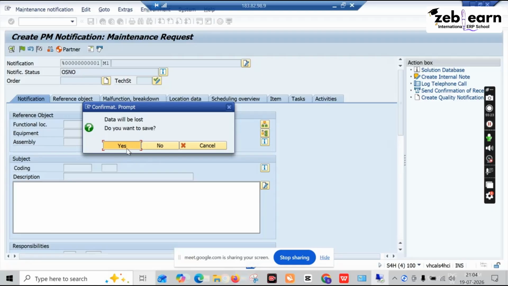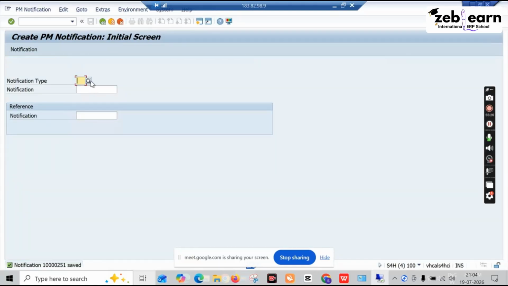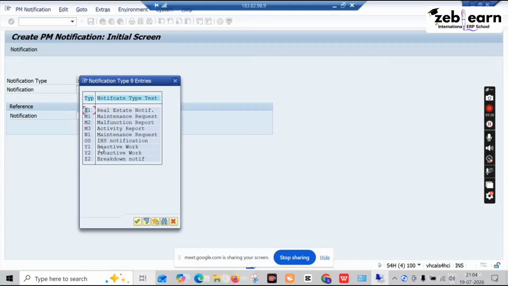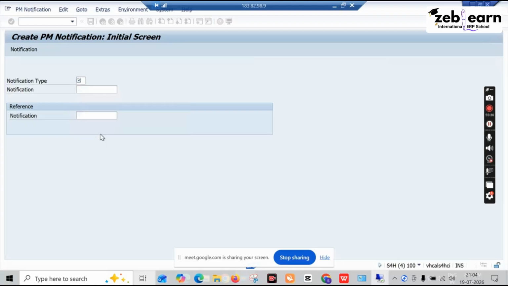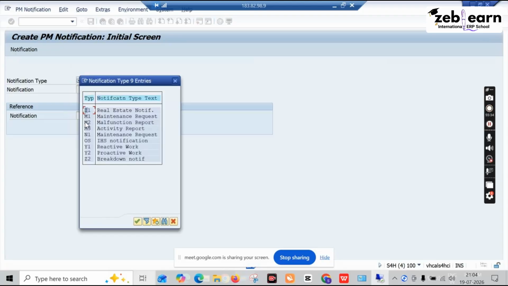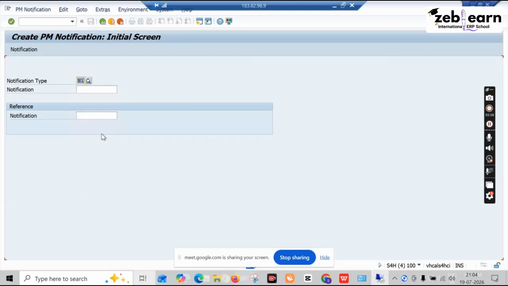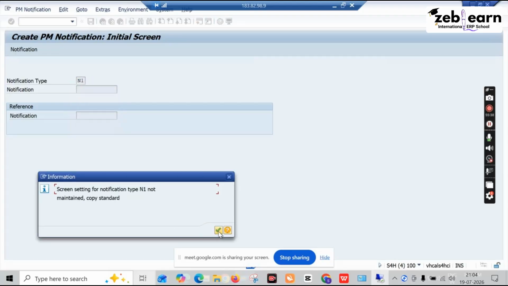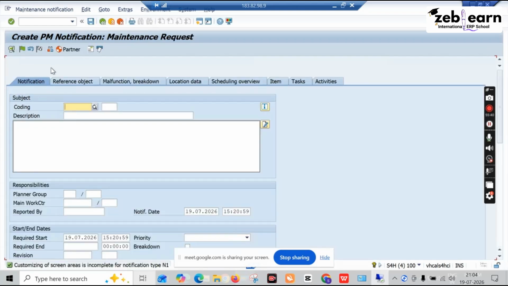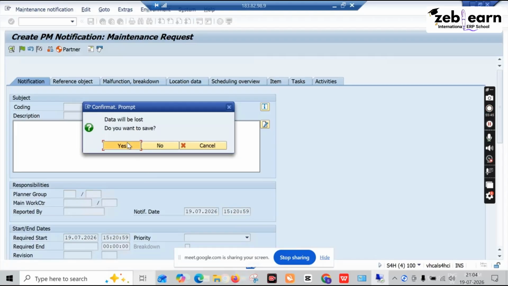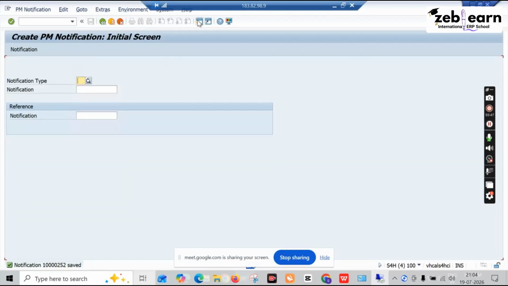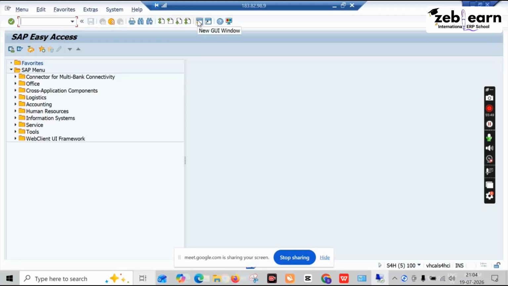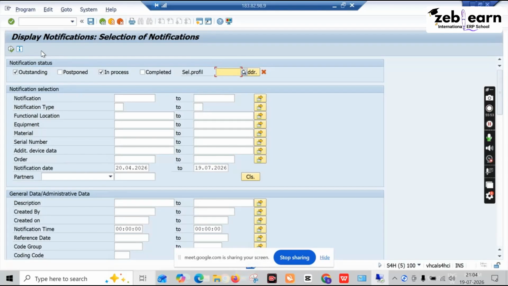4 to 5 points you can tell the interviewer, it's more than enough. Okay, what we created. So these things. Okay, just go back. Now assigning the variant, create a variant, right? So tell me the T code to see the list of notifications. IW29. So this is display notification.